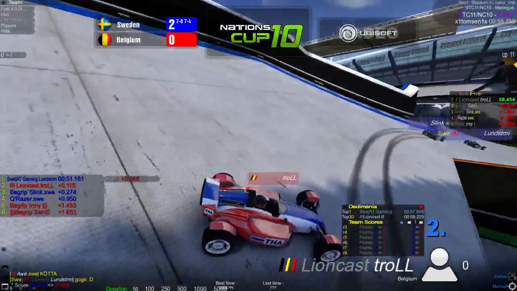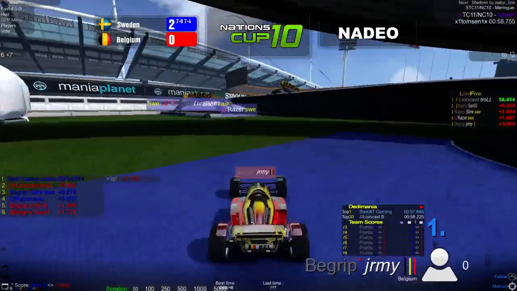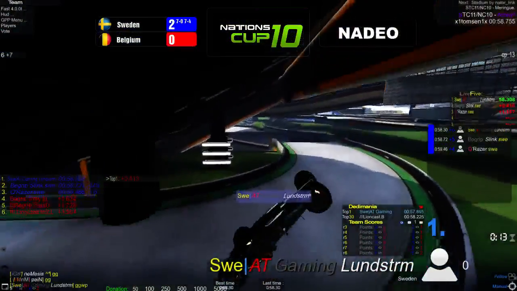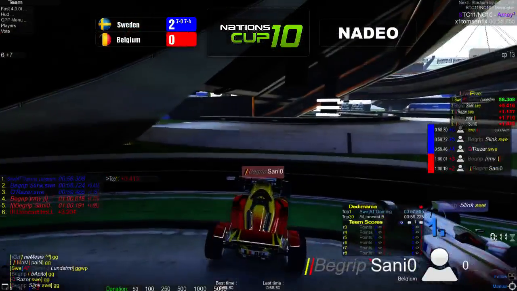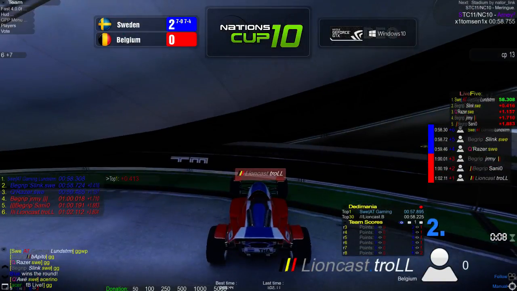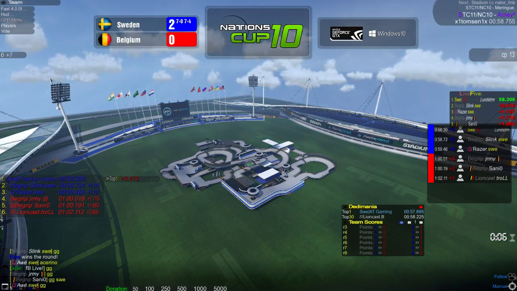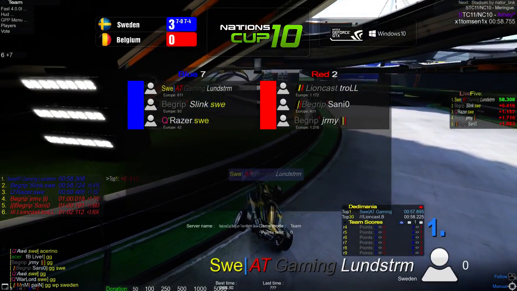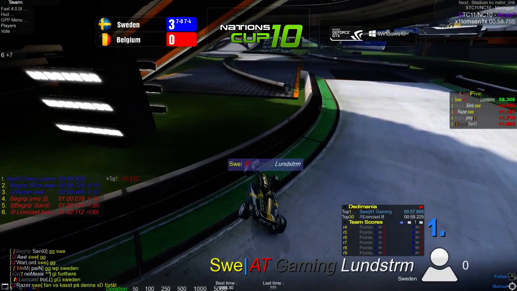Closing in on the finish as Troll hits the wall before the platform. And that should be it. Lund on his way to win another round, 58.30. Slink will take second and Racer will take third. It's an ace round for Sweden to close out the match. So they will defeat Belgium here with a 3-0 score.